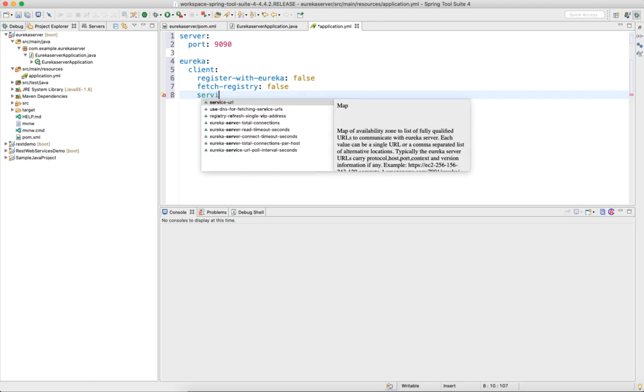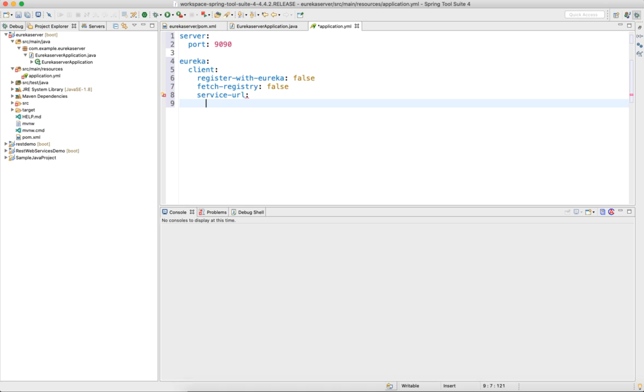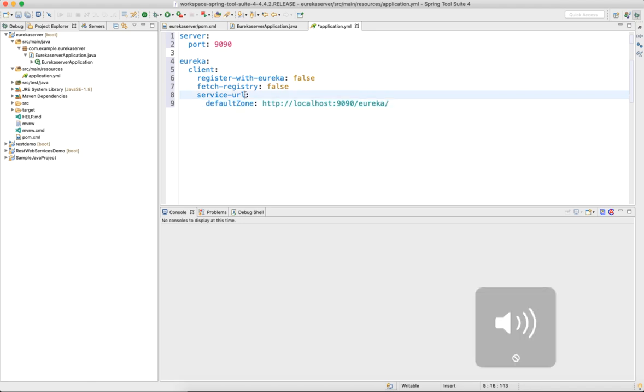In this case, I don't want that to register. And the last one I'll give is the service URL. The default zone, I'll give the localhost HTTP in which the server will come up. 1990, the port we have given, and Eureka. So let me change this to service URL. Yeah, that's all we need.